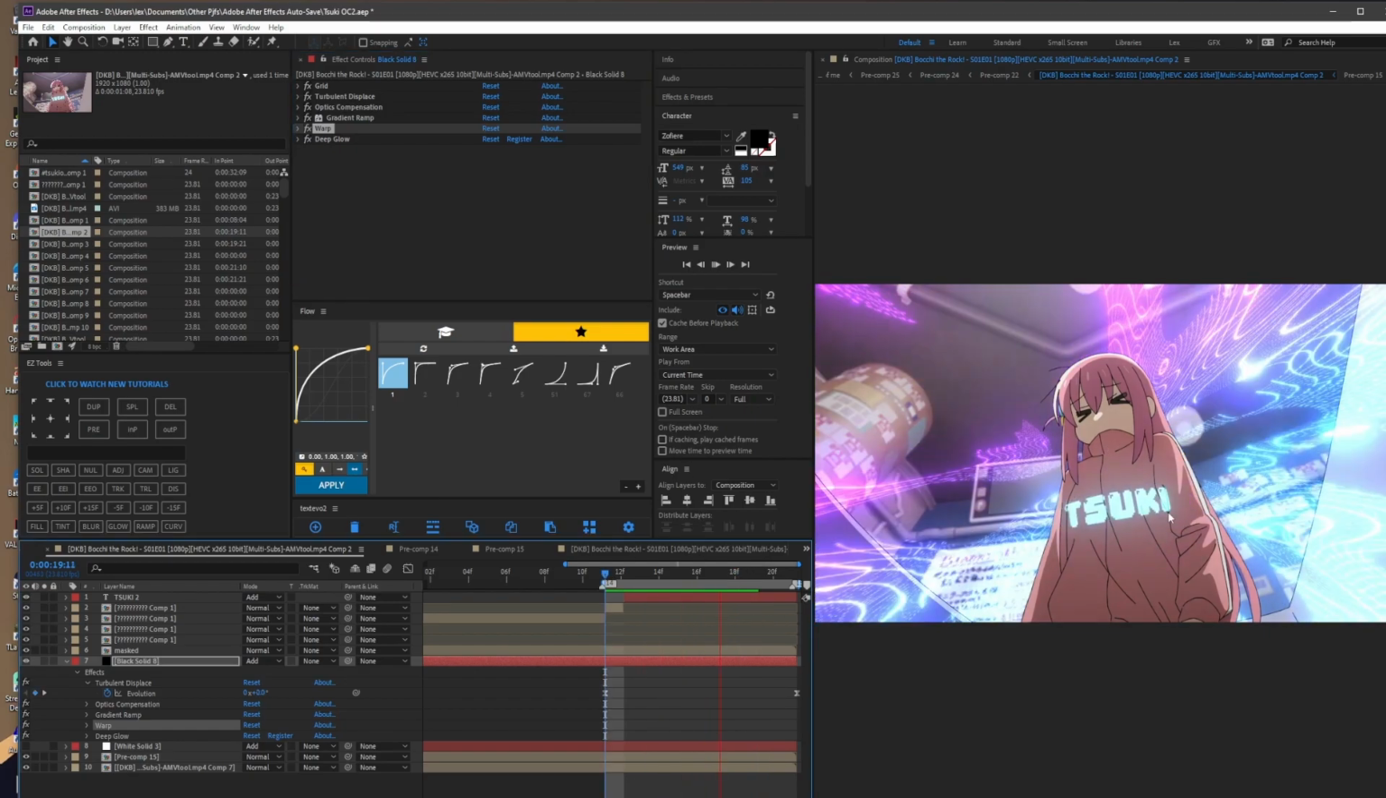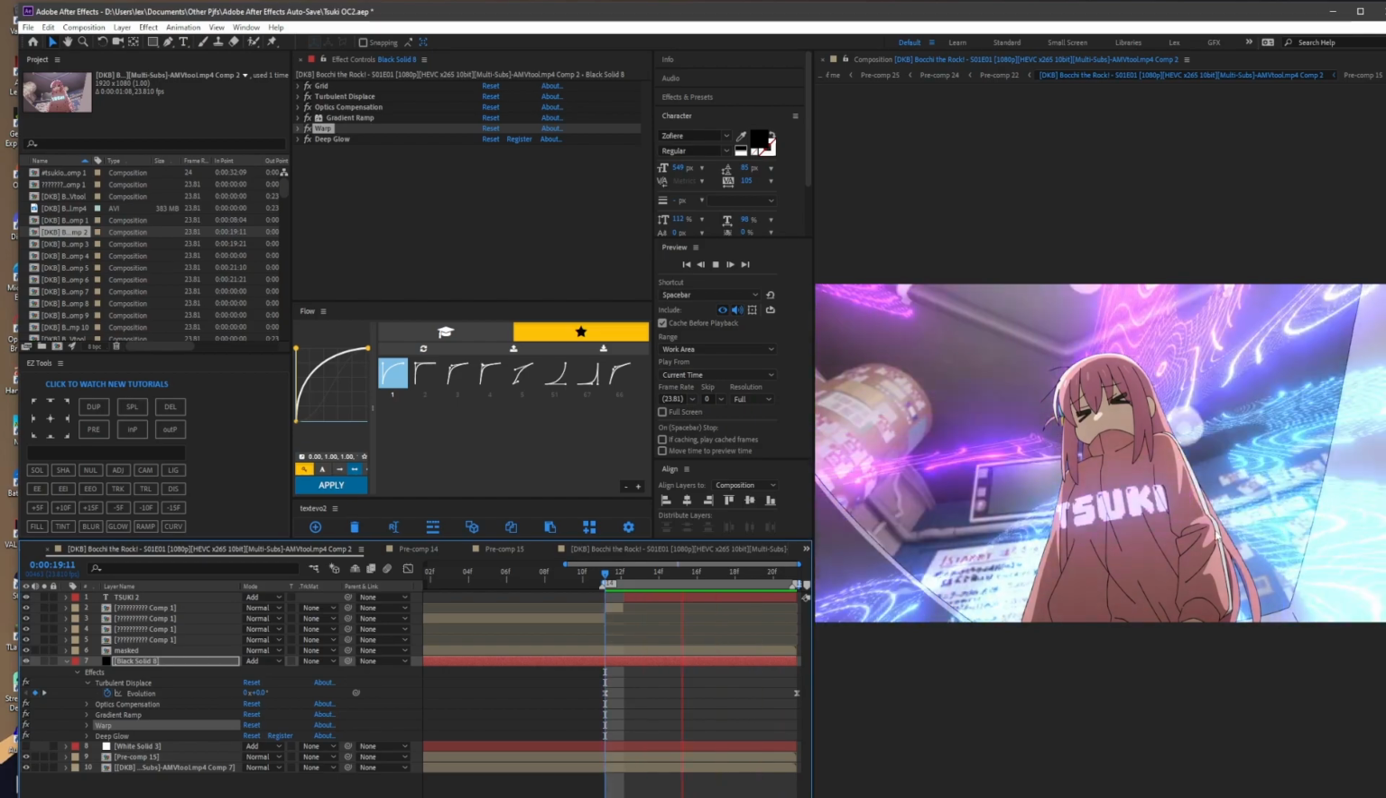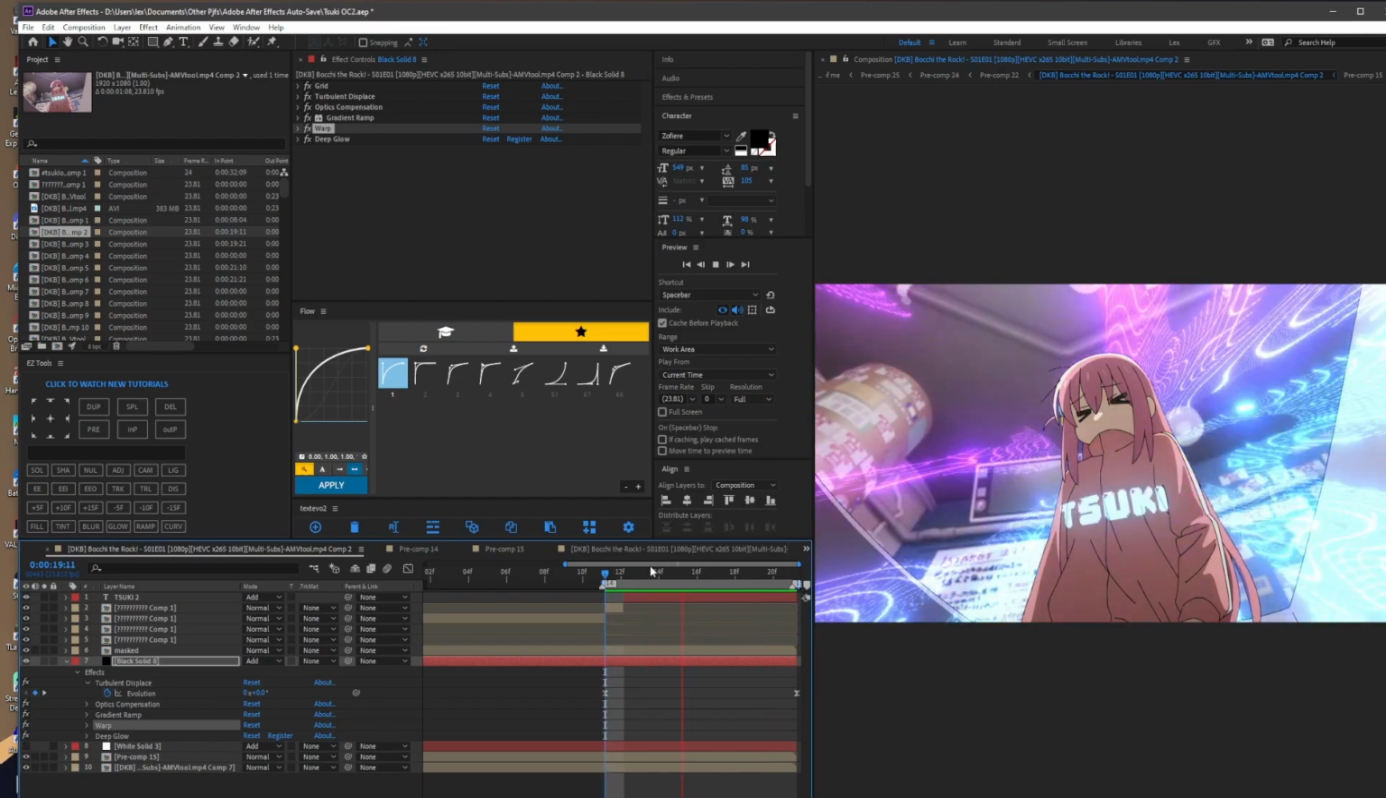That's how I usually do my grid particle effect.